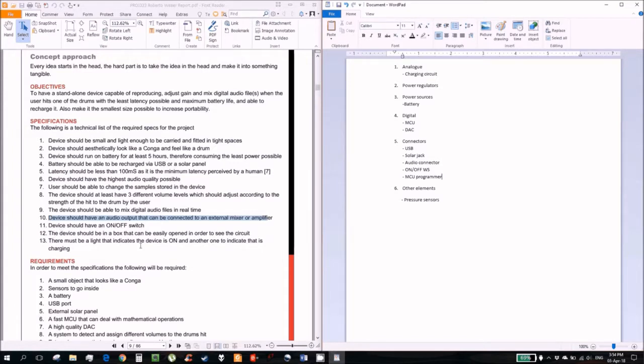There must be a light that indicates the device is on and another one to indicate that it's charging. So what do we have here? Actually, we can add a different category and we call it, oh man, this is terrible. So let's just put it on analog. On LED and charging LED.